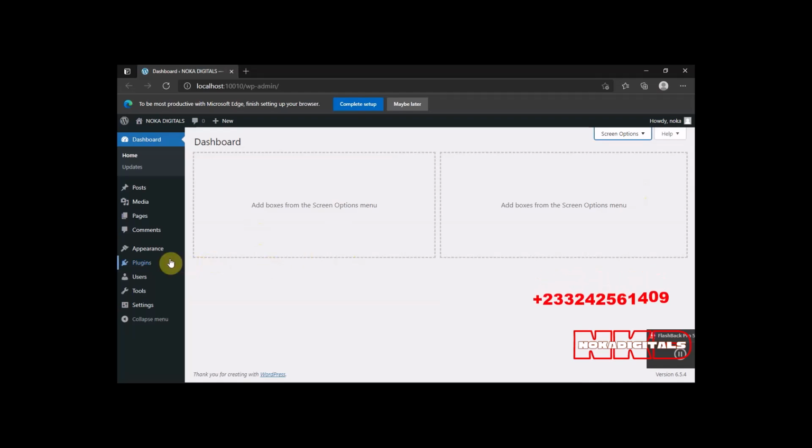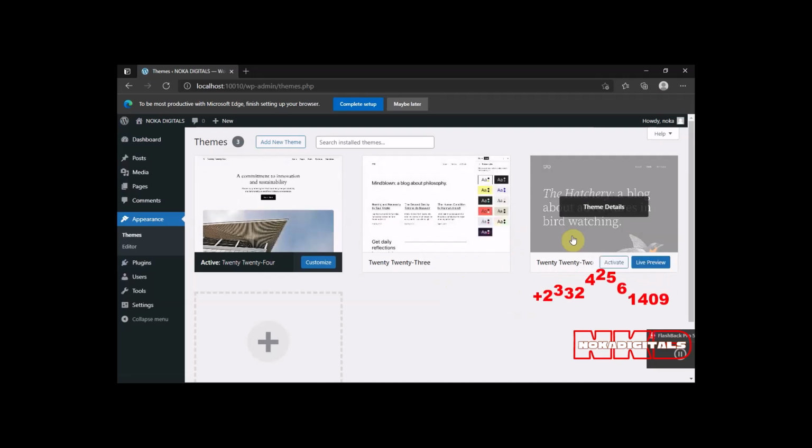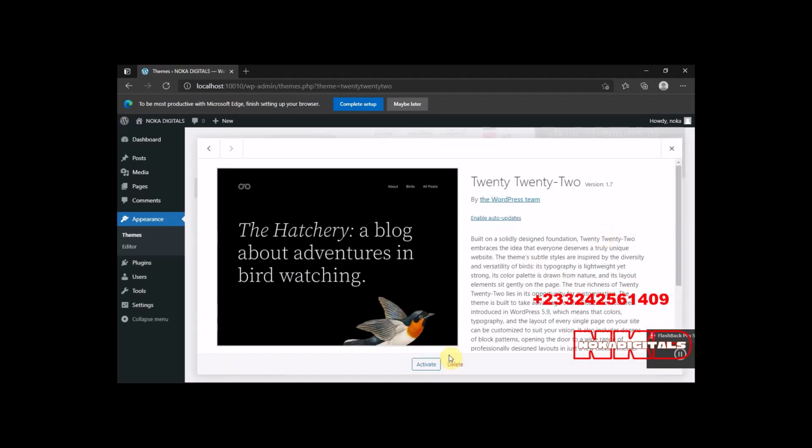What else? Let's go to Appearance and Themes and see. So these are the default themes that we have, right? If you are on this page without even internet, you can still have access to it. So if I turn off my data right now and want to delete this one, I can do it. Okay.